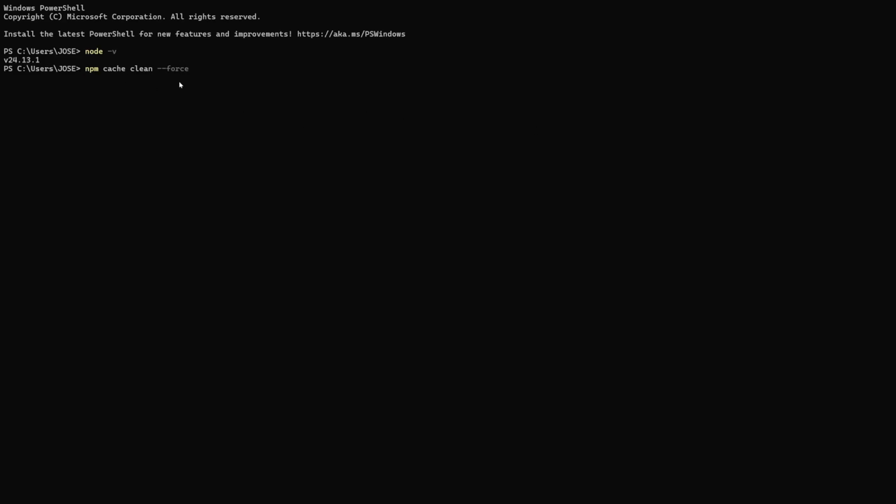Now, delete the global npm modules folder for Claude. Use the command Remove-Item $env:APPDATA\npm\node_modules\@anthropic-ai -Recurse -Force -ErrorAction SilentlyContinue. This will ensure that no remnants of the previous installation remain.